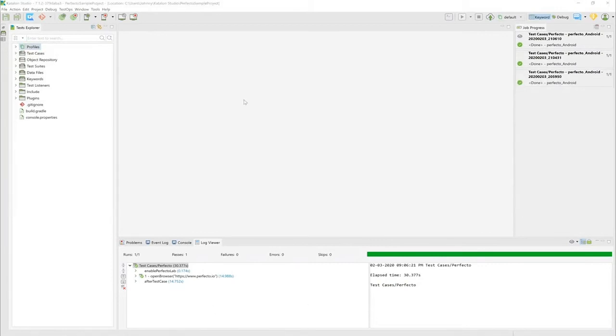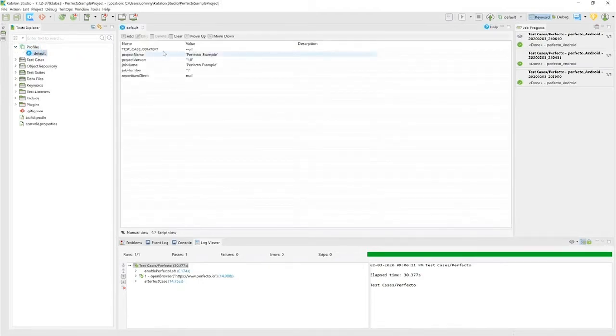Once complete, under the Test Explorer, under Profiles, double-click on the default profile. You'll see there are quite a few mandatory fields we have to fill in. Test case context, project name, project version, job name, job number, and also reporting M client.